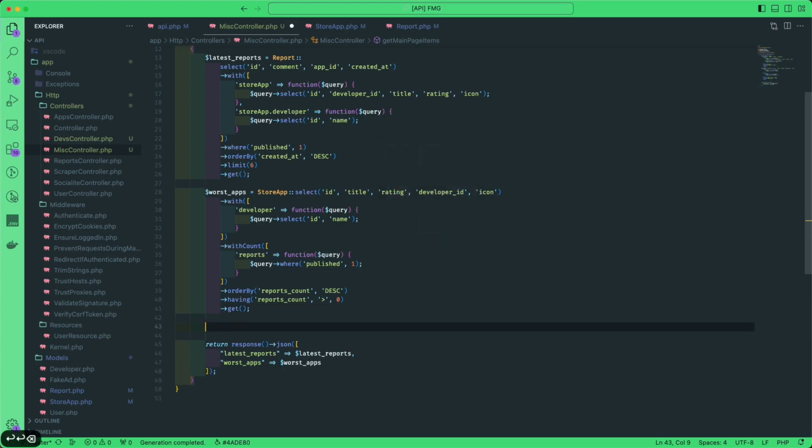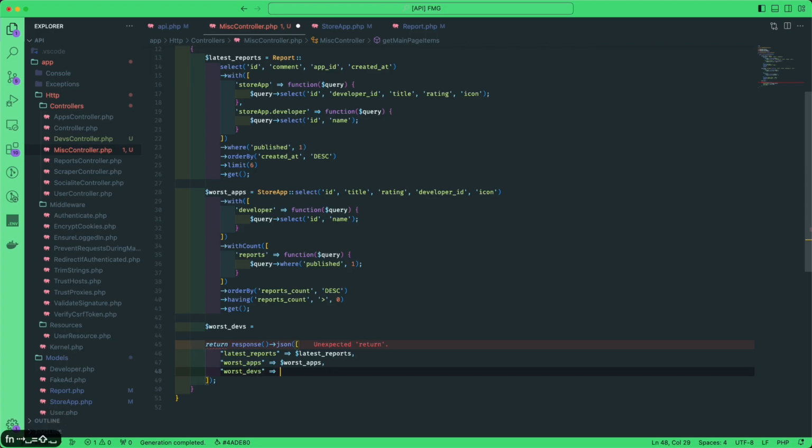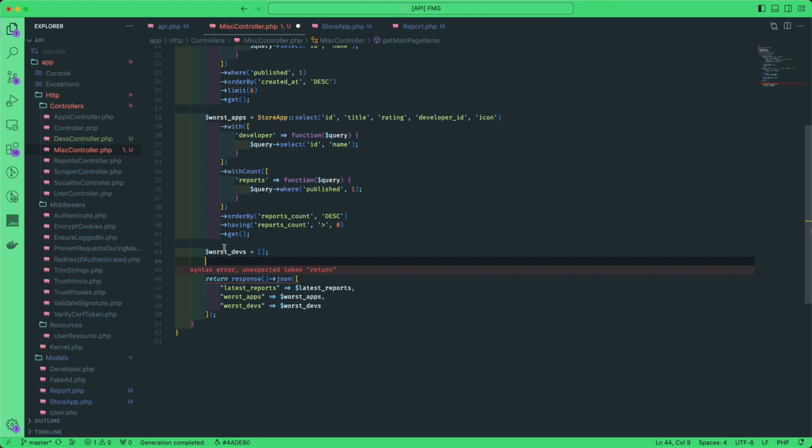Okay, our next variable is going to be worst devs. Let's copy this, add it in the response. We're gonna say worst devs and the variable name. Cool, so for the worst devs, I don't actually want to do another database query. We're going to build this array using the information we already have. So at the beginning, the worst devs is going to be an empty array.